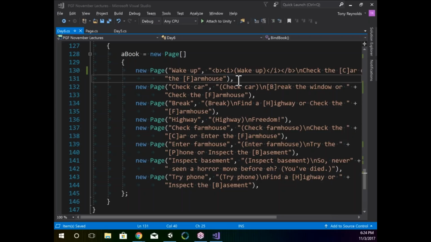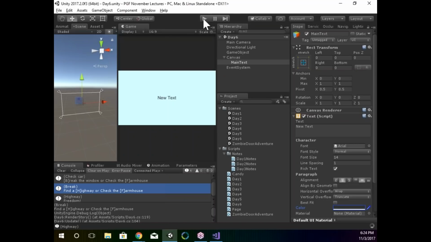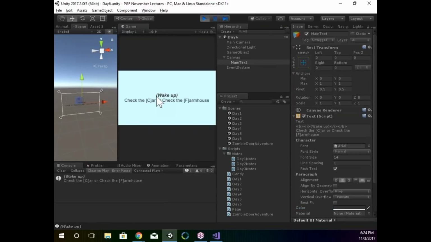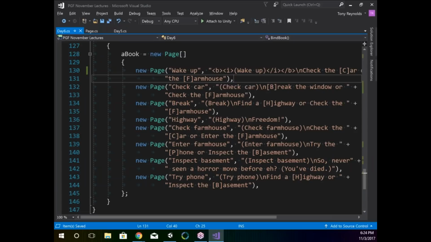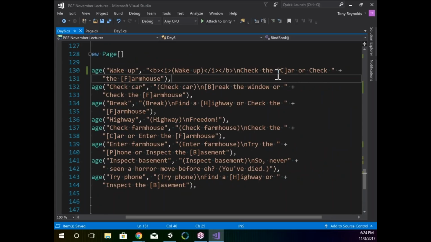Now, if I jump back to Unity, run this, you'll notice that my wake up is actually bold and italicized. Same thing down here in my console. It's bold and italicized. Okay? Well, that's cool. That gives me a little bit of visual pop to what's going on. But I said I want to emphasize what's going on with the individual commands. So here, C and F, I want to give just some kind of a highlight to them.